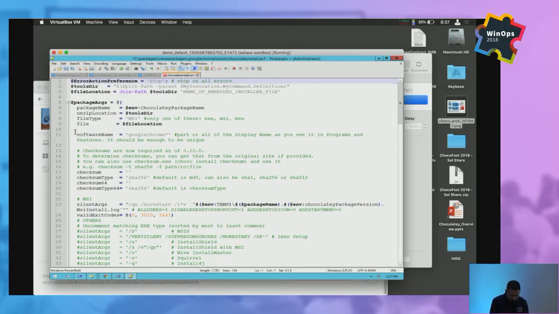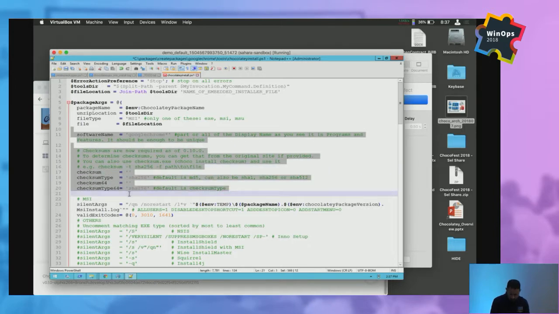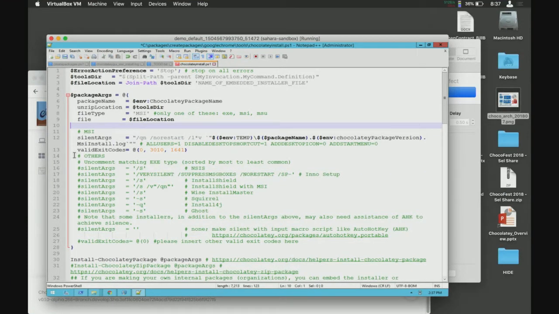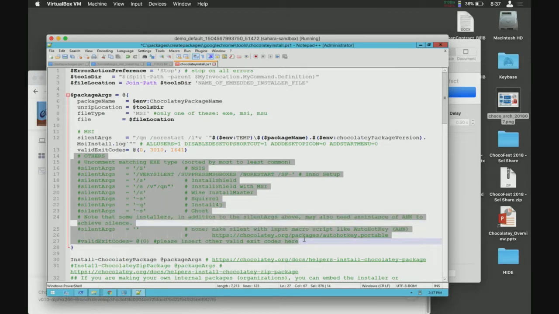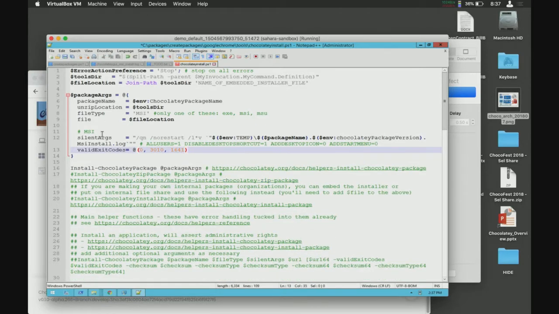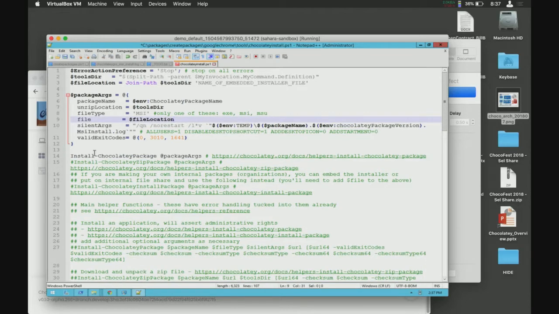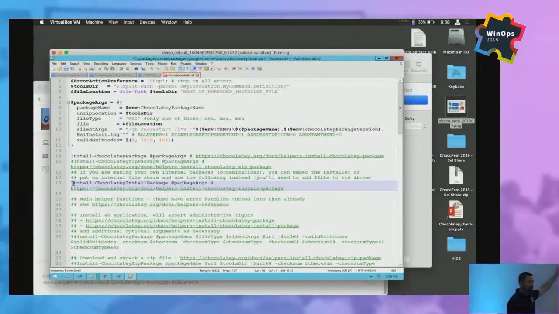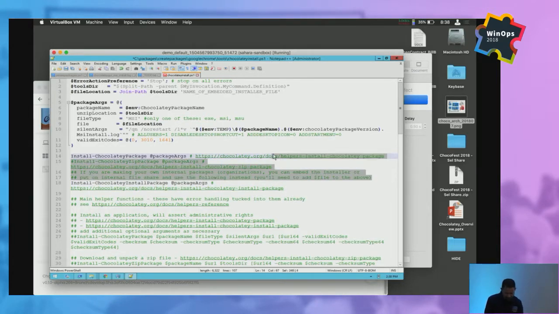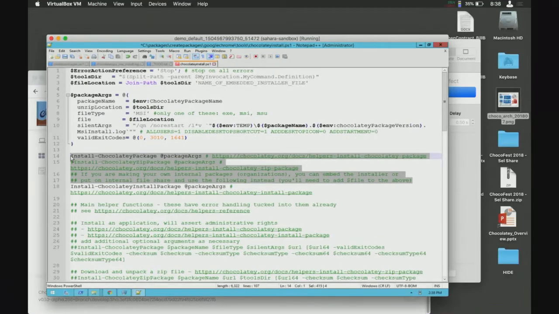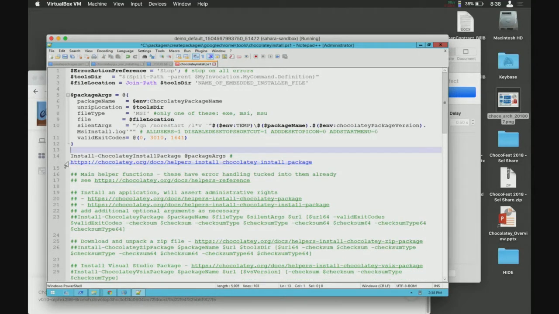So let's see how much further we can get this cleaned up. So we don't need the checksums. We do need the silent arguments for an MSI. We don't need any of this other stuff. And because we are using an embedded binary, or we will be in a second, that's telling us we should be using this aptly named Chocolatey install package, as opposed to install Chocolatey package, right? Very well named. Naming is hard, folks. And then when you do name it, you're stuck with it for lots and lots of years. It's kind of where we're at. And so we can go ahead and remove that, and go ahead and remove the rest of it.